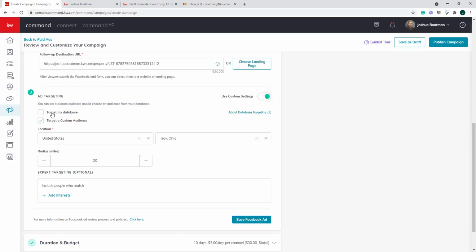The minimum audience size is 100. So you can't just target one person with ads over and over and over and over.